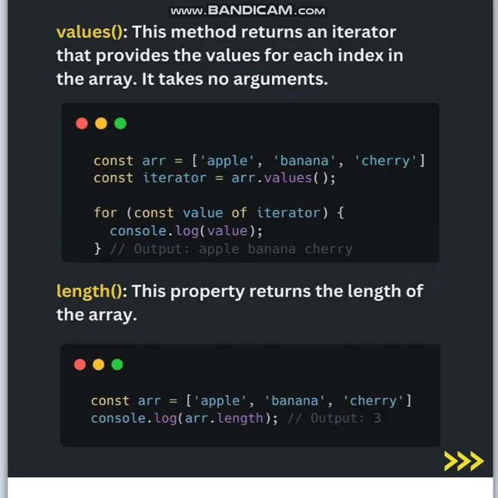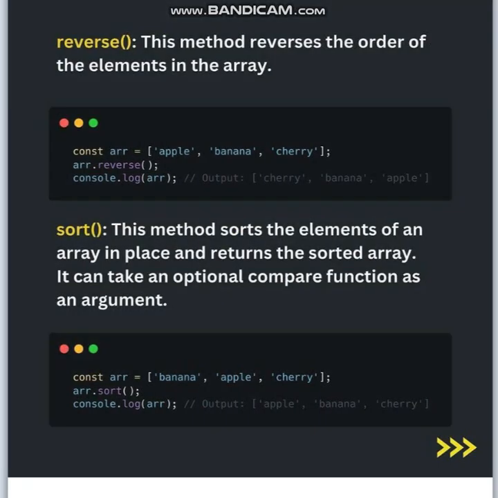Next we have reverse. This is used to reverse the order of the elements in our array. For example, in the code snippet we have an array with apple at the 0th index, banana at the first, and cherry at the second. If we make use of arr dot reverse, we get the reversed array. So cherry becomes the first element, banana becomes the next, and then apple becomes the third element. So that is about reverse.